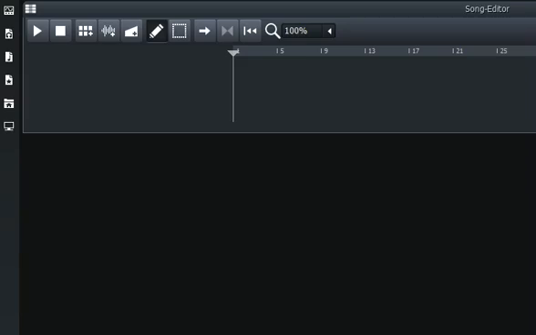Hello, Music Bear here. There's been some problems for new users to use VST instruments. So I'm gonna show you here how to use VST instruments in LMMS and also how to insert a VST effect in any kind of instruments in LMMS.